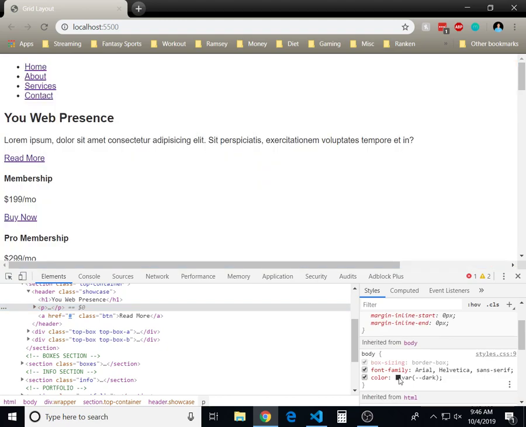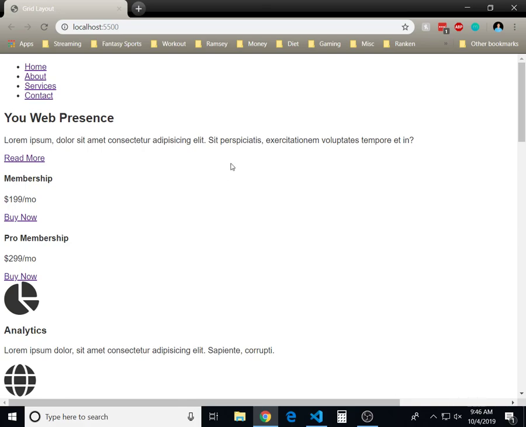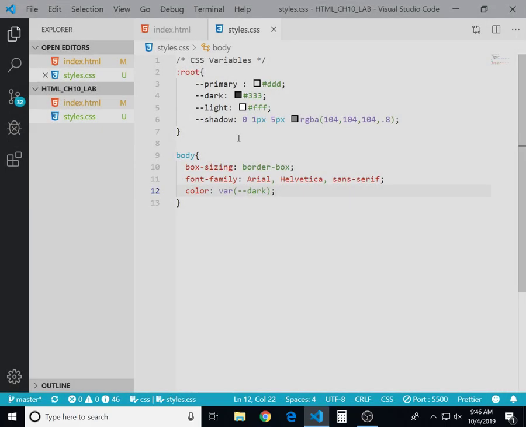right there you can see that the color value of dark represents 333, and you can check it and uncheck it to make sure that it's working. So that is in fact working. It's changing the color from black to 333. So our variables are working. You've now learned about variables and used them for the first time, so that's good stuff.